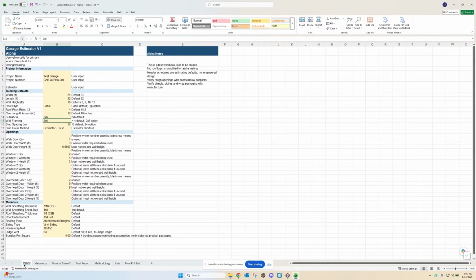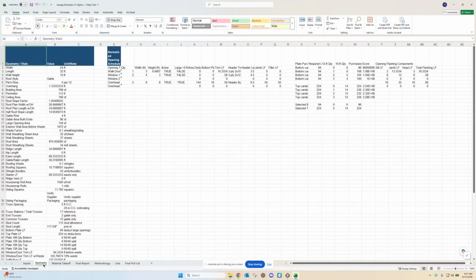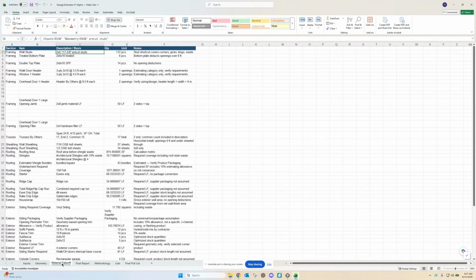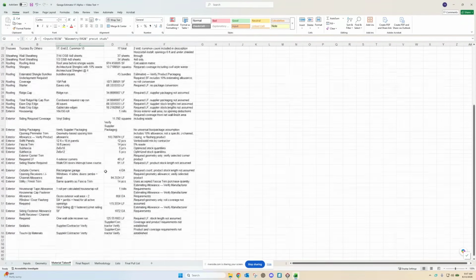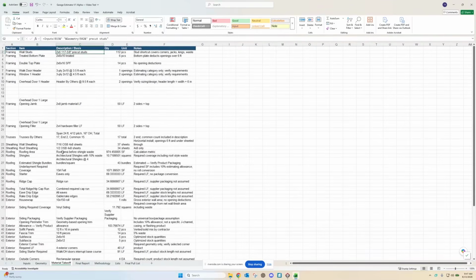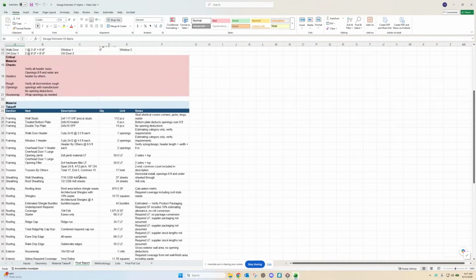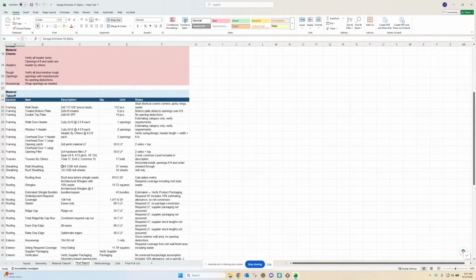I've got the inputs. And in my theory, the inputs are the only page that a guy should be modifying. Everything else is driven off formulas in Excel. The geometry, this is where all the math is done, all the formulas that I have built. And so you get a material takeoff, which gives the contractor what it's being used for, and then a final report that you can actually give to your lumberyard.